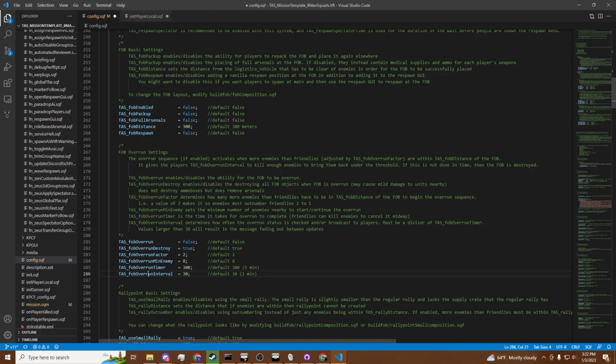And the final one is this TAS FOB overrun interval. This is just how long in between updates of the overrun system. Keep this at 30 seconds or below, and it has to be a divisor of the FOB timer. So like 3, 5, 10, 15, 30, just not like 7 or 13 or numbers that don't go evenly into 300.